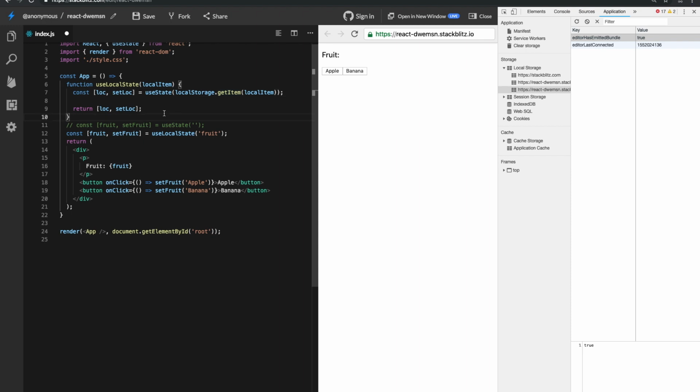Okay. So now let's go ahead and see what happens when we set it. Cool. So we can set it. We're using the local state. We're setting the fruit, and we can see that it is there. However, we're only getting the item out of local storage. We're not setting it in local storage anywhere.